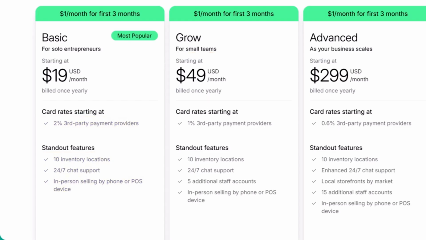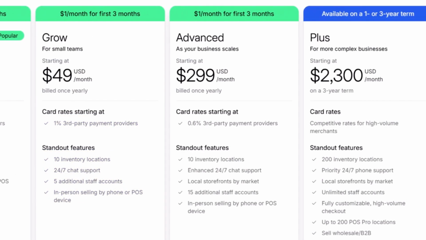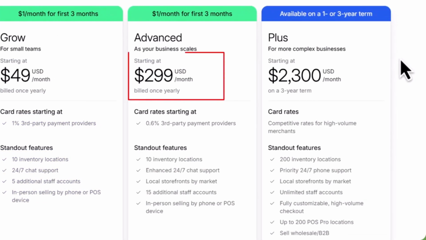Next is the Grow plan at $49 a month. It's ideal for small teams and includes 5 extra staff accounts, the same inventory and support, and lowers your card fees to 1%. Then we have the Advanced plan, starting at $299 a month. This one's for scaling businesses. You get 15 staff accounts, local storefront support, and even lower payment fees, down to 0.6%.